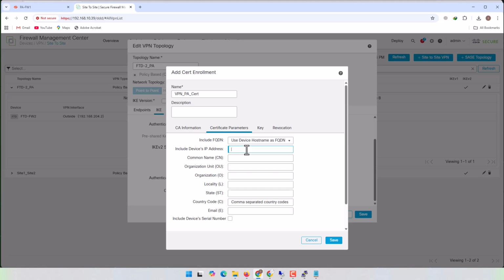This time, as I'm using this certificate just for authentication between the Palo Alto and FTD, I'm going to hard code that. This is for FTD Firewall 2, and the IP address is 192.168.204.2, and the common name the same. Let's give the same IP address.